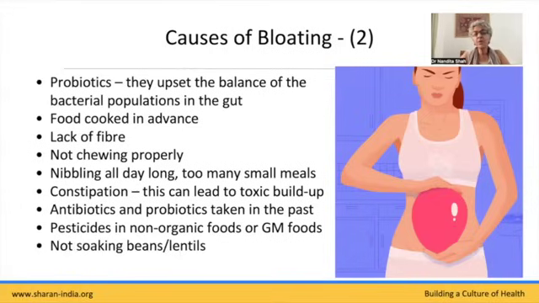And not soaking beans or lentils enough. So it would be really good to soak a bean or a lentil every night so that it's been soaked, and then you cook it, and that will give you something to eat every day. For some people, beans and lentils aren't suitable. Always listen to your body. If it doesn't work for you, don't consume it.